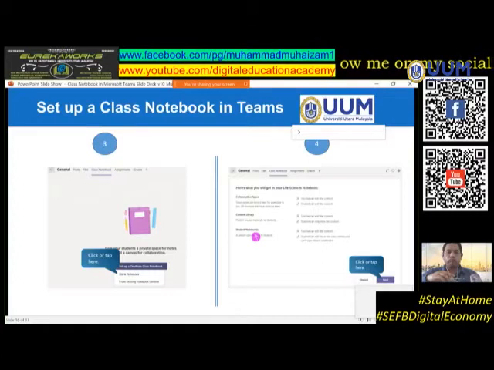The third part that is available in this template is the student notebook. So this is very important when you are using the class notebook in Teams, because you want to see each individual student's work that they have done for their classes, whether you want to see their class notes, or you want to see their assignment, they can write here in the student notebook. So this is how it will be created.